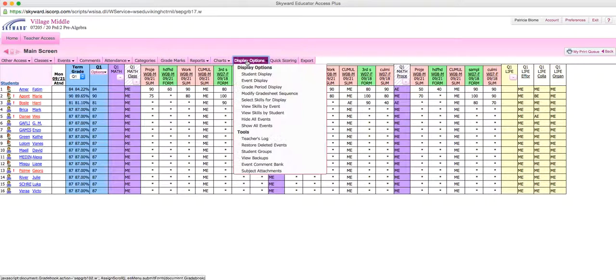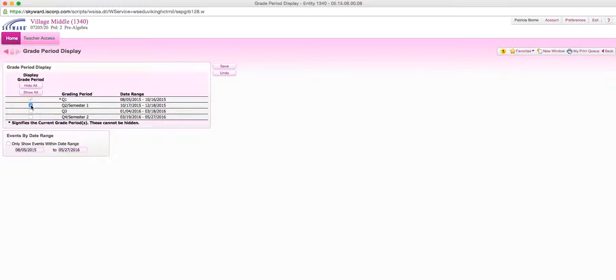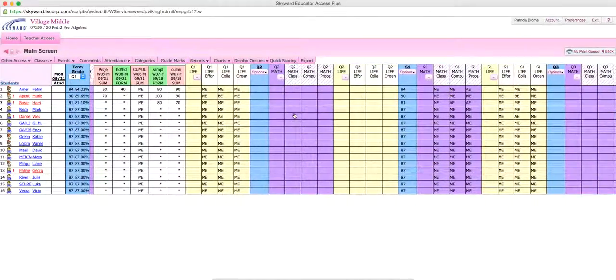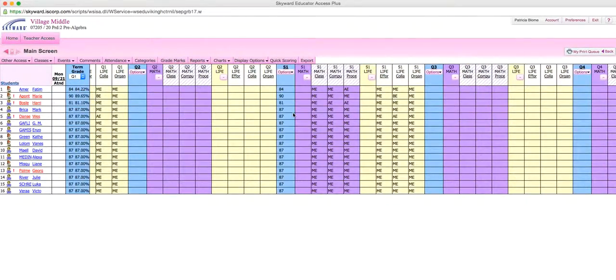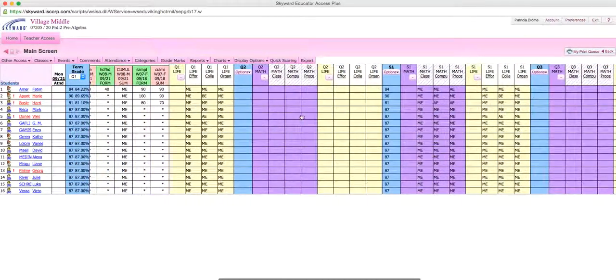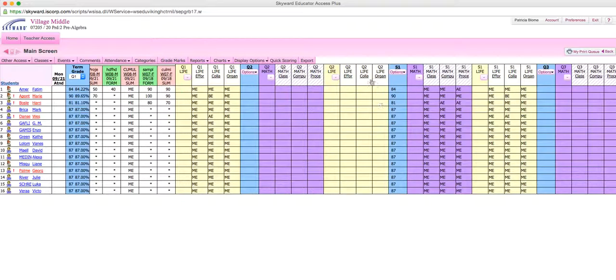So if you want to see the second quarter, you'll go to display options. And this is very common when we switch to the next quarter, because some of you want to still see the first quarter and it won't show it anymore. So you go to display options, grade period display, and then here is where you select which quarters you want to see. You can even see them all on the screen if you want. So now I see my second quarter, and third and fourth. So in December, you're going to want to enter grades here for the life standards for the second quarter.